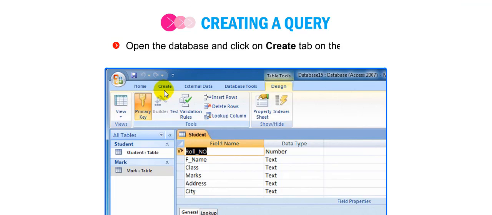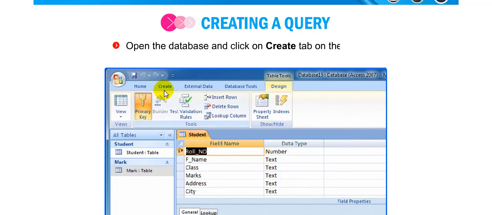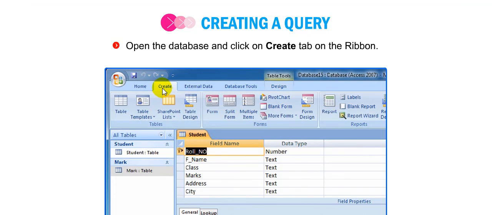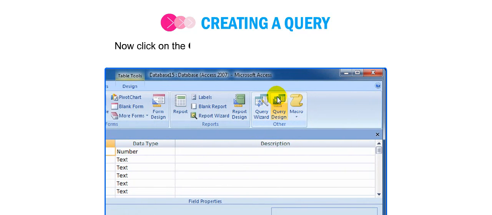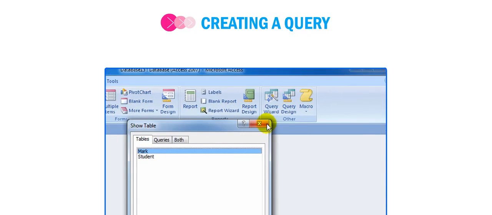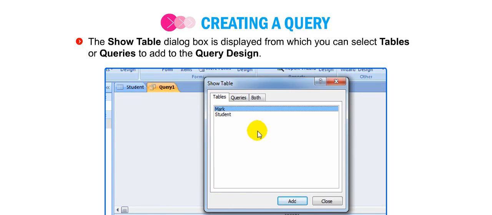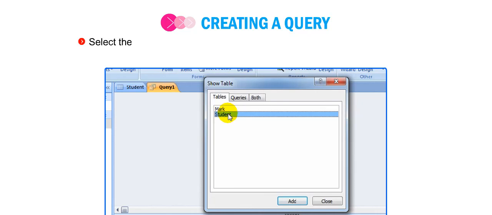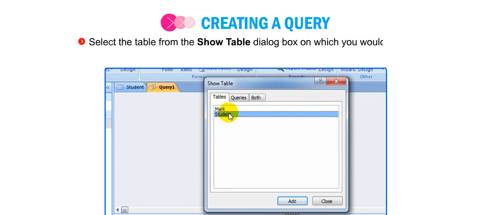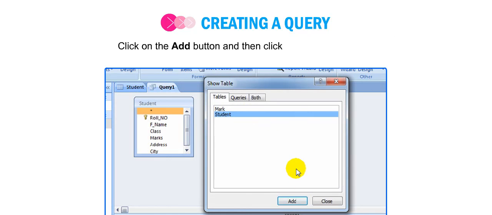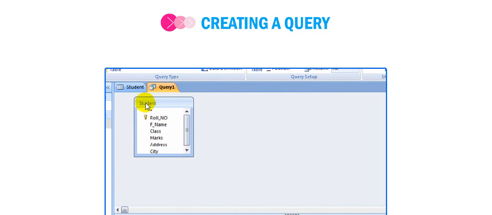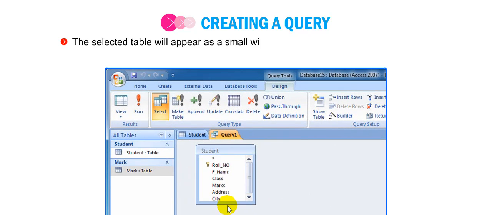So what we have to do is we have to open the database and click on the create tab, like so. Then we have to go to query design under the others group. Then two tables will be shown. If your query is related to only one table, you can include only one, but if it is based on both, you can select both and click on add, okay? So this first student table, we add, okay, because the query is based on only one table, so we'll be adding only one.